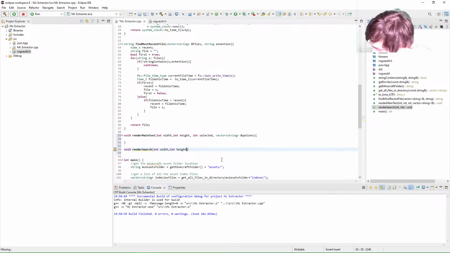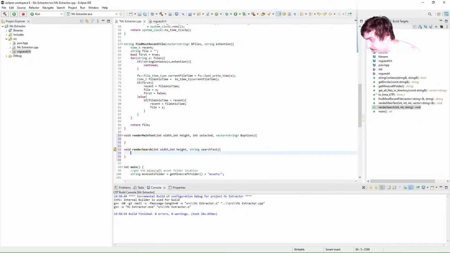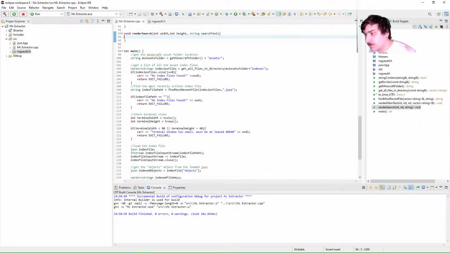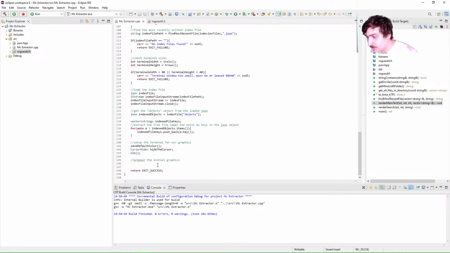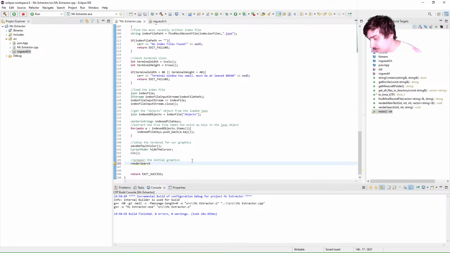but conveniently the final thing it's going to have is a string for being search text. And this is the one that we're actually going to be calling first, I guess. We will need to do this one, but prepare the initial graphics. We'll do this render search. So it's going to have to, actually, we'll just pass in, yeah, so columns is our width.